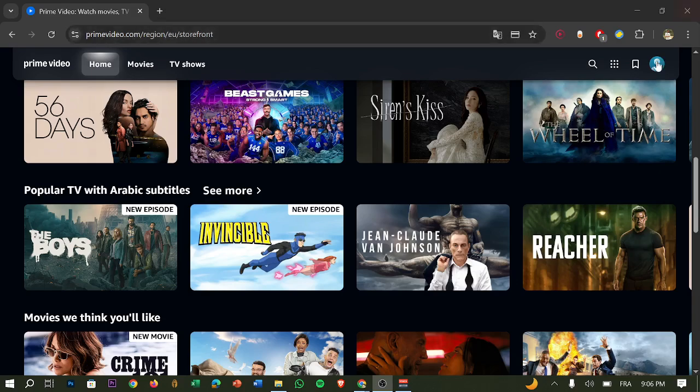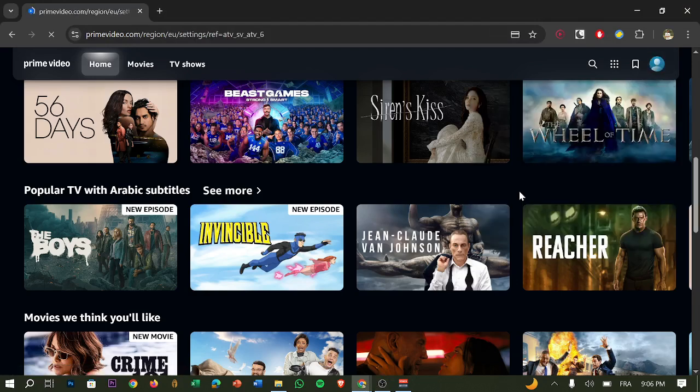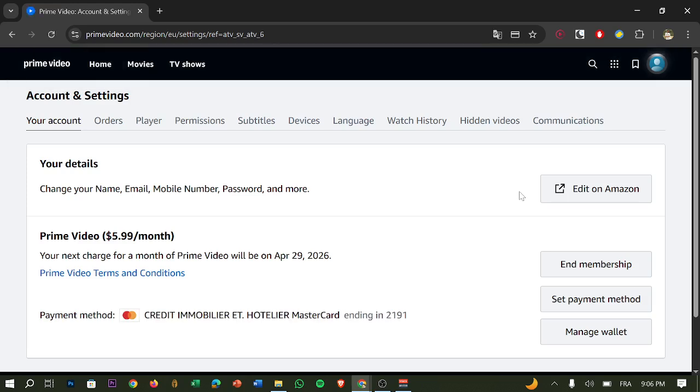Go to account and settings, like from here. You tap your profile icon, you go to account settings, okay, select account and settings as I did, and open your membership subscription. Okay, this is where upgrades are managed.